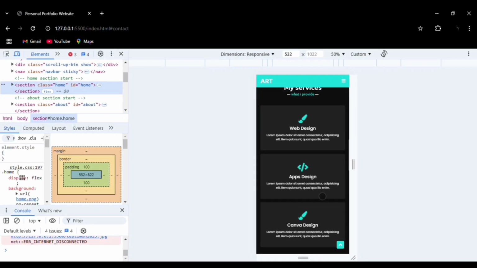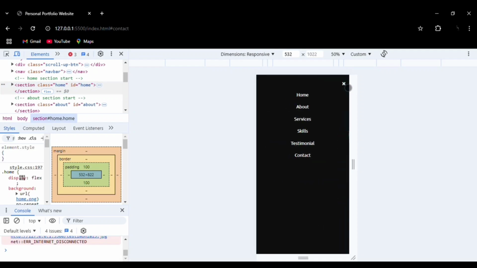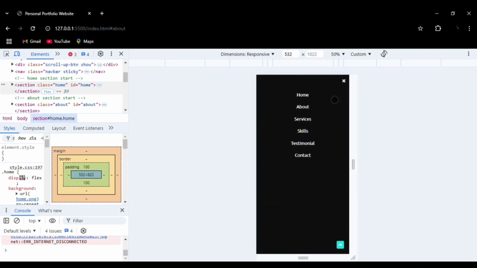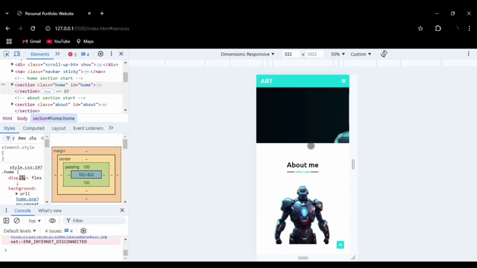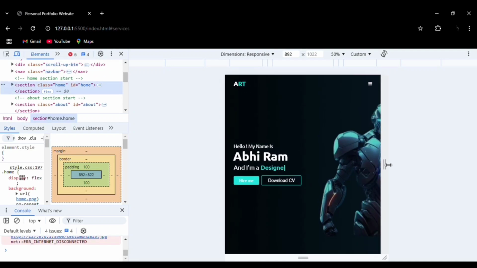And now let's see the navbar also. You can see this is the navbar. Very quick, very responsive navbar we have. Perfectly aligned. And you can see the hover effects and all. This website is entirely responsive, so it is also available in tab view.